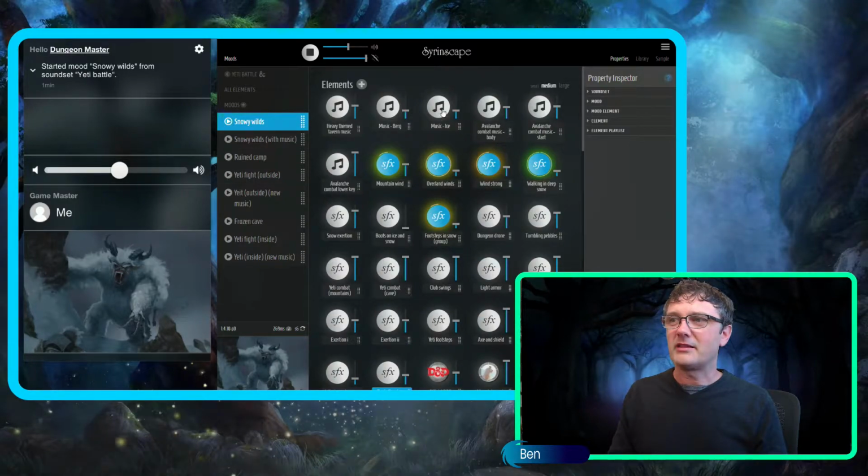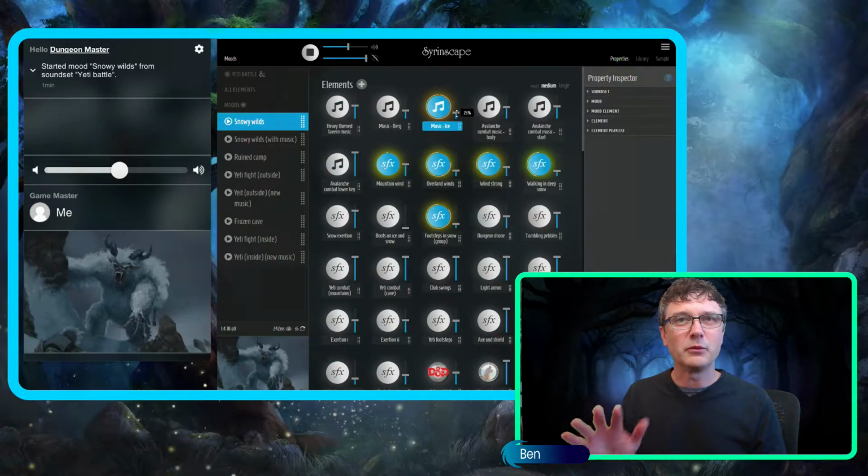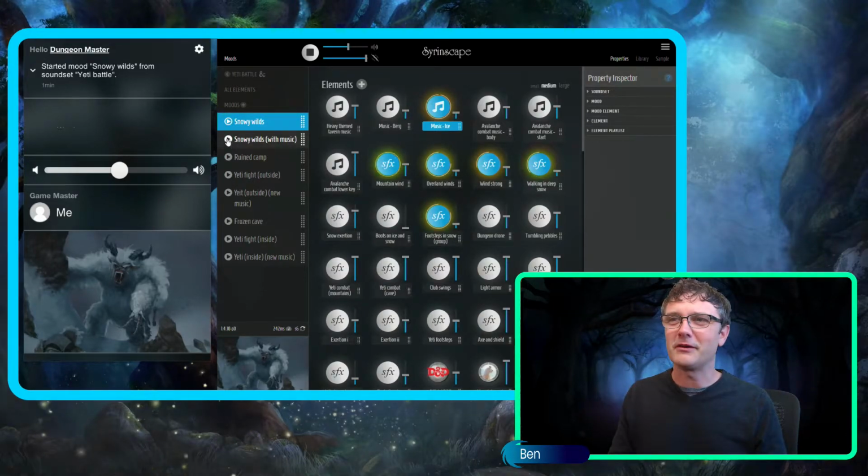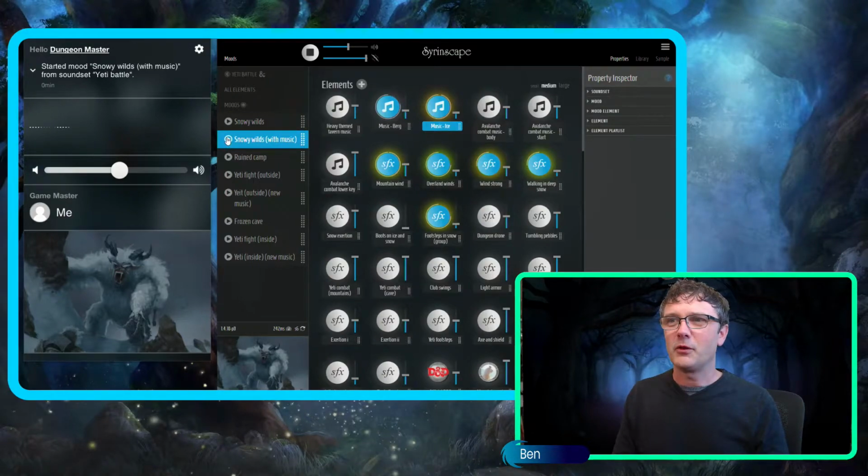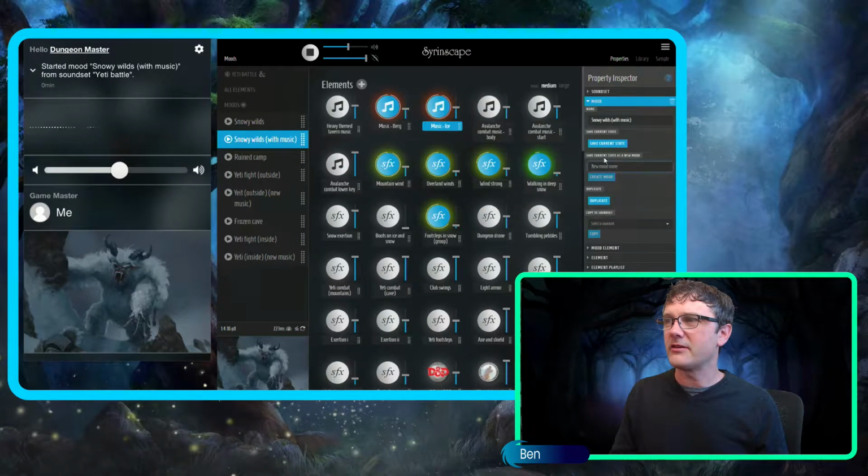Then, as a dungeon master, you might like to turn on a music element, just to add a little bit of ooh to the environment. Or go to Snowy Wilds with music. Once you've set up your own mix here, you can of course always go here and save current state as a new mood, my music mix.